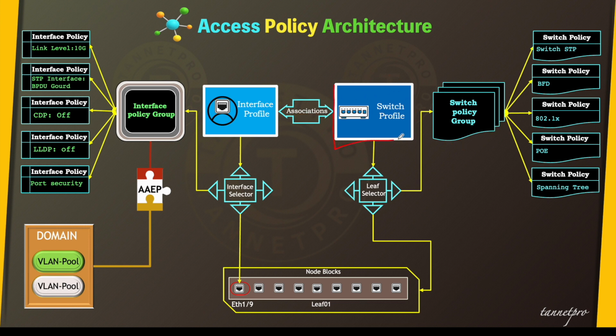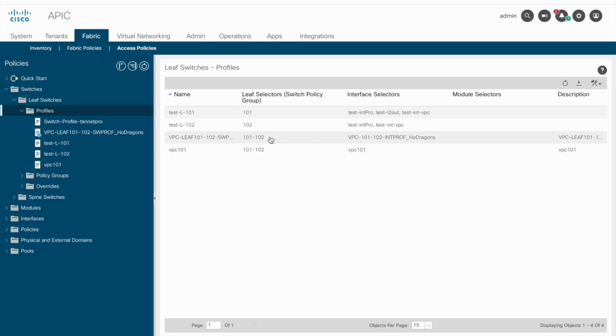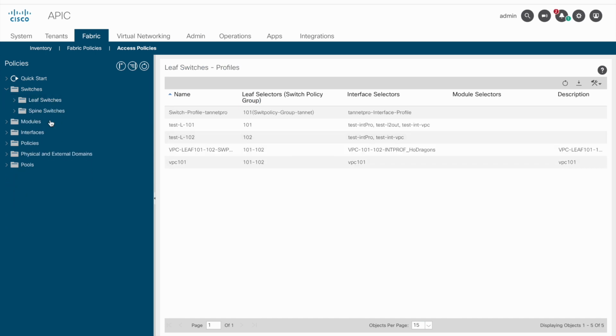When we configure this switch profile, we get the option leaf selector, from where we call your switch policy group and your switch also, right? Then another option we are getting is association. Association with whom? Association with the interface profile we have configured, with the name of the channel name and the interface profile. Then let me click on finish.